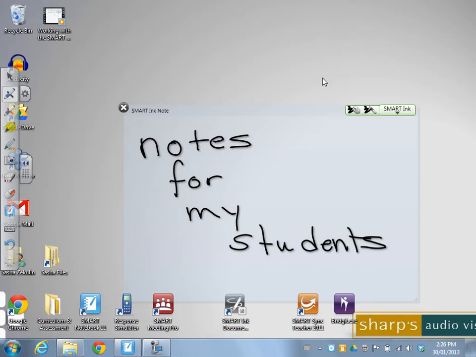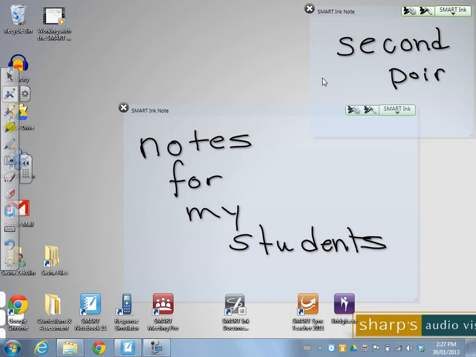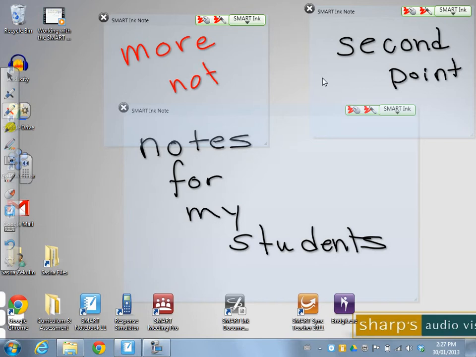If I decide I want more than one, if I want to maybe do some brainstorming, I can start to write a second or third note as I need to. I can also change my colors, and I can have as many sticky notes that will fit on my desktop.